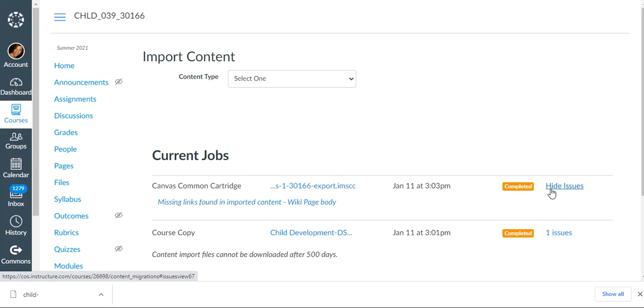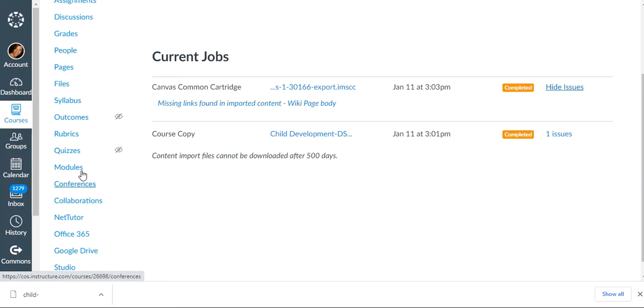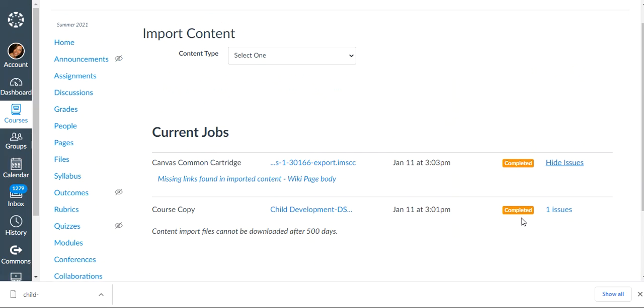So here it is, it's been exported and added back in. I have the same error that I had when I copied the course. Okay, I need to update that wiki page body. And then if I go and select and navigate throughout my course, I'll see in fact that everything has come over from the other course.